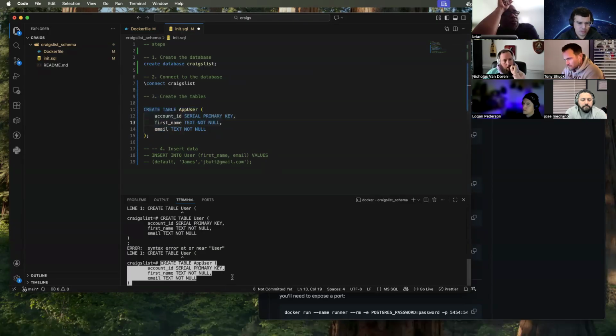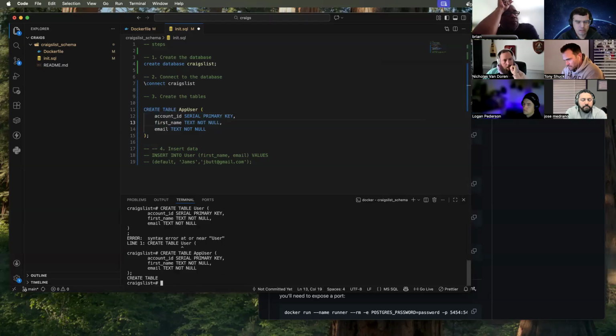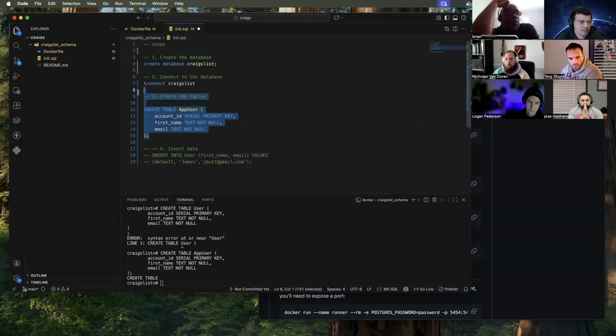Let's call it app user. What happened? It doesn't like user as a field. It is a reserved word in PostgreSQL, and I had forgotten. That was the issue, right? Thanks, Andrew. So this was failing, right? If we call it app user and we do this, now we figured that out. You can't use user here.